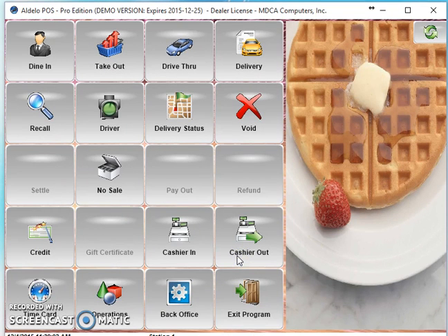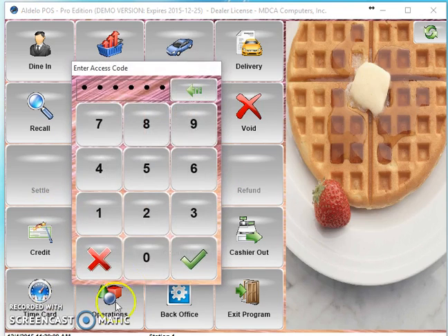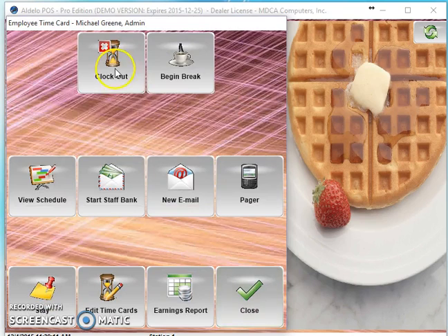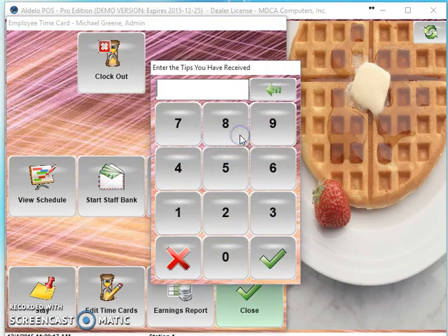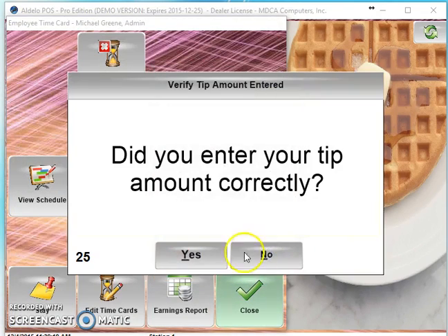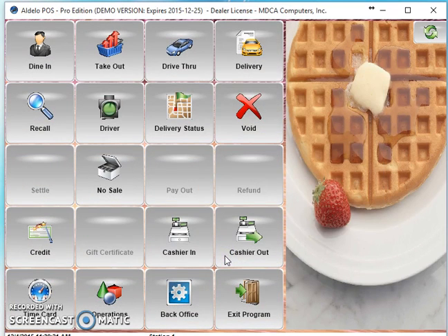Okay. You'll notice that the settle screen, give, repay, pay out, and refund are now grayed out. And now I can go over here and clock out. And it tells me the hours I worked, the tips I've claimed, everything right there. Okay. That's how you close out for the day in Aldelo.